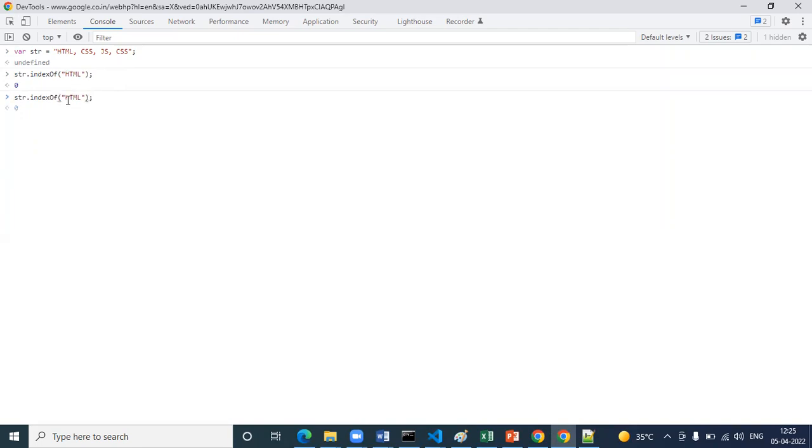Let me search with CSS. The index position of my CSS text inside of the string is the 6th position. So how: 0, 1, 2, 3, 4th is the comma, 5th is the space, 6th is the CSS. So it is starting from the CSS. So this is the way the indexOf string method is written.